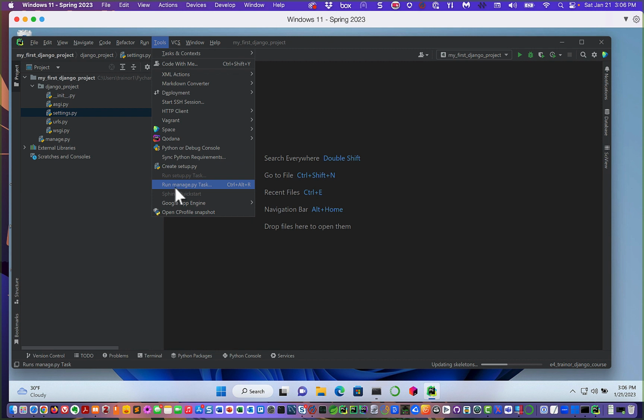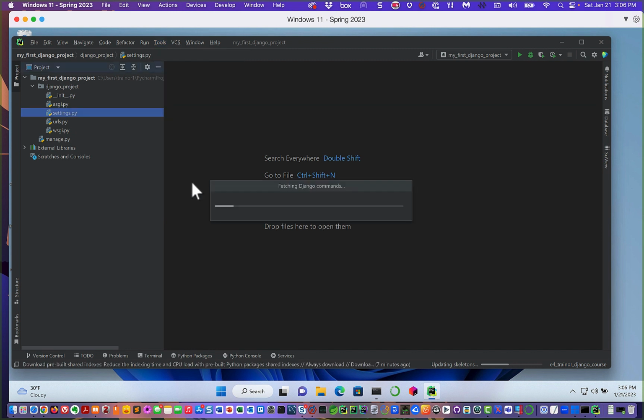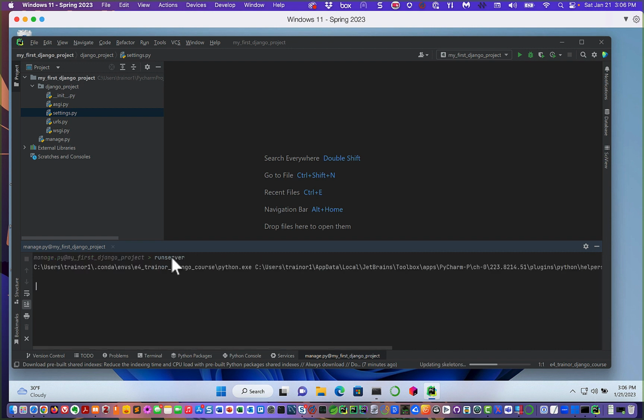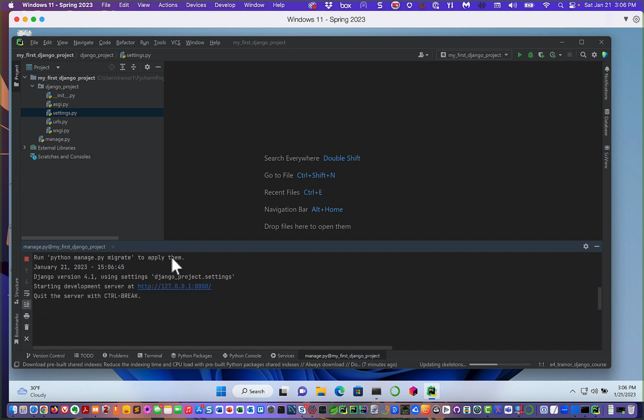But I just thought, well, I wonder if this Tools link is up here now. And here it is, Run manage.py Task. So let's click on that, and it's going to open up, and you can say runserver, all one word, enter, enter, and then it runs the server.